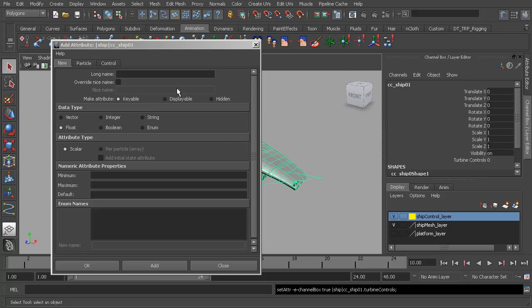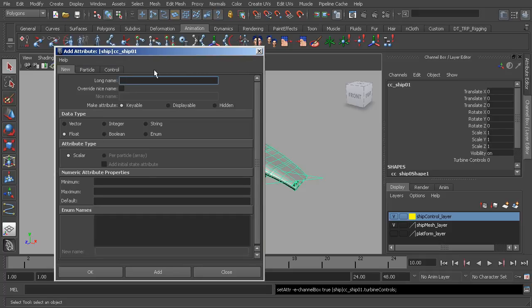So next we'll need to create animatable attributes. The first one will be Turbine Speed. We'll give it a minimum value of 0 and a max value of 5. Let's go ahead and now choose Add. Notice again it's been added to our channel list.